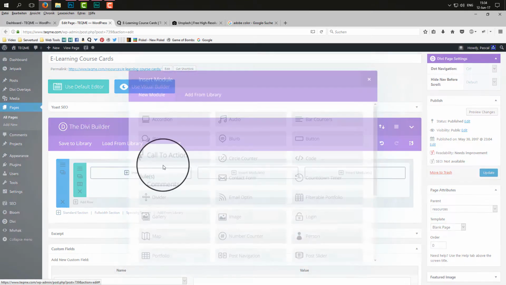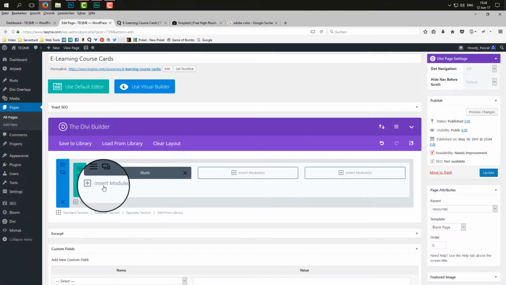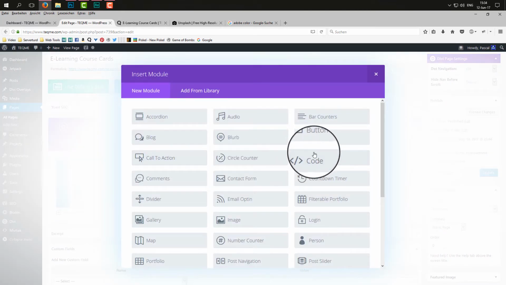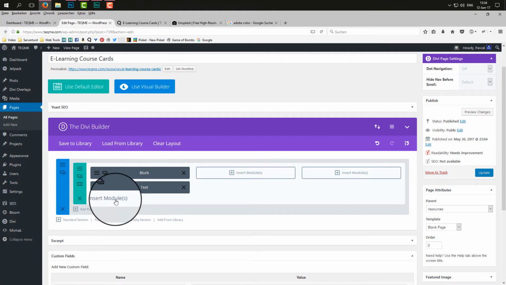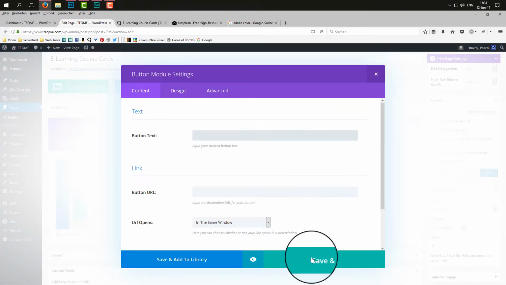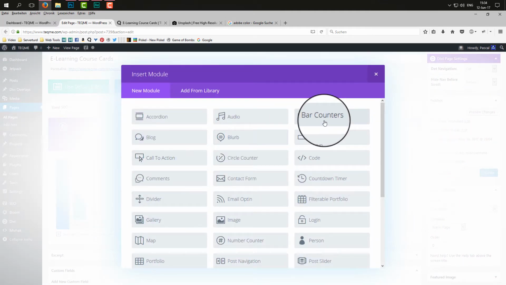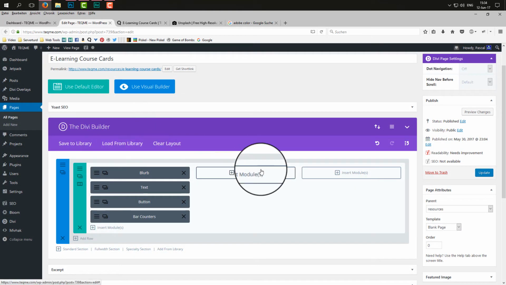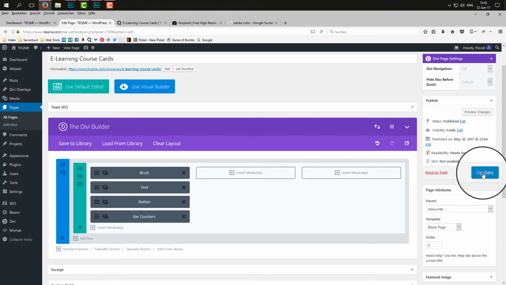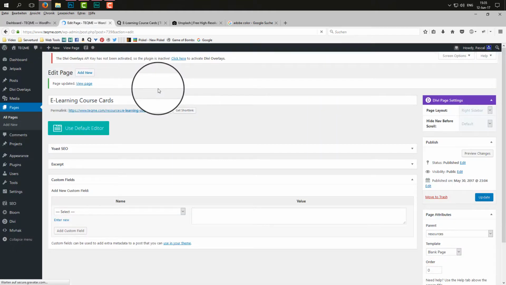We're going to need a blurb module, save and exit. We're going to need a text module, save and exit, and a button module. And the last module we're going to need is the bar counters. Save and exit. Okay, that's good. Never forget to save. And that's about it.